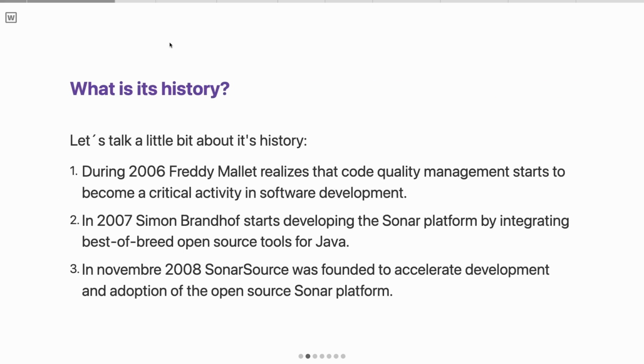Talking about its history, during 2006, Freddie Mallet realizes that code quality management starts to become a critical activity in software development. In 2007, Simon Brandhoff starts developing the Sonar platform by integrating best-of-breed open source tools for Java. In November 2008, SonarSource was founded to accelerate development and adoption of this open source Sonar platform.